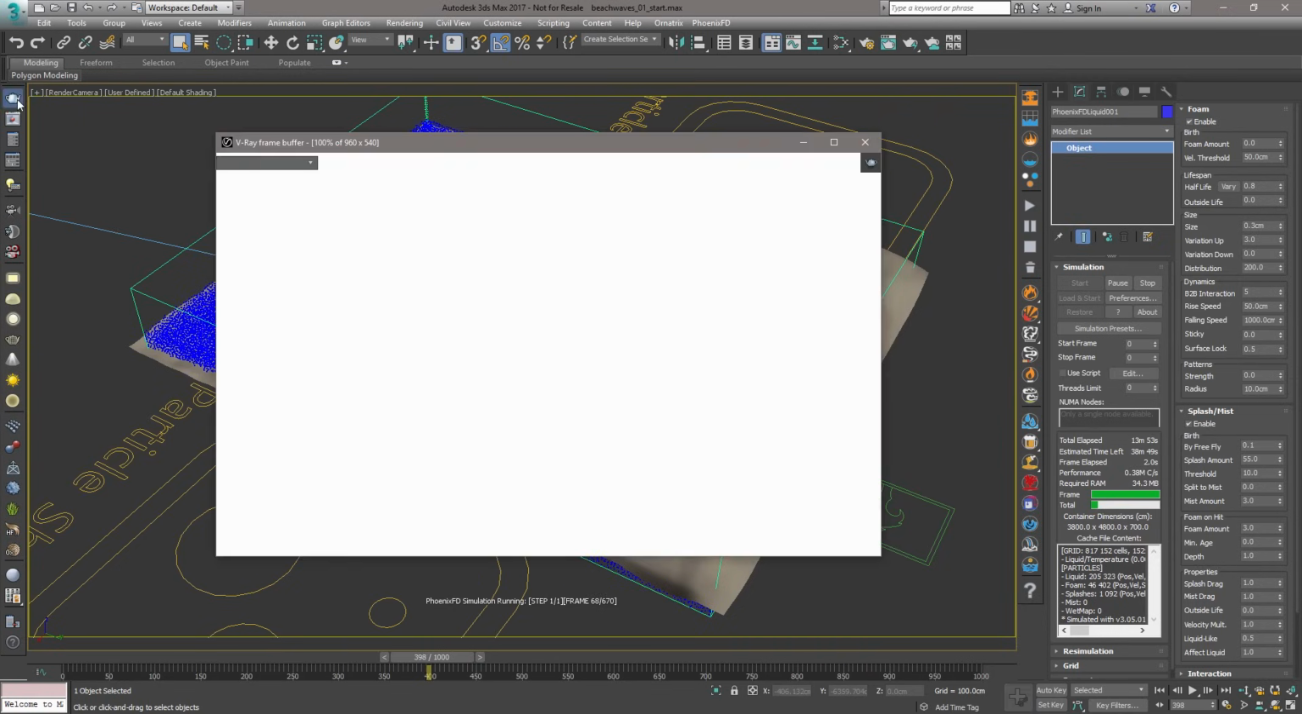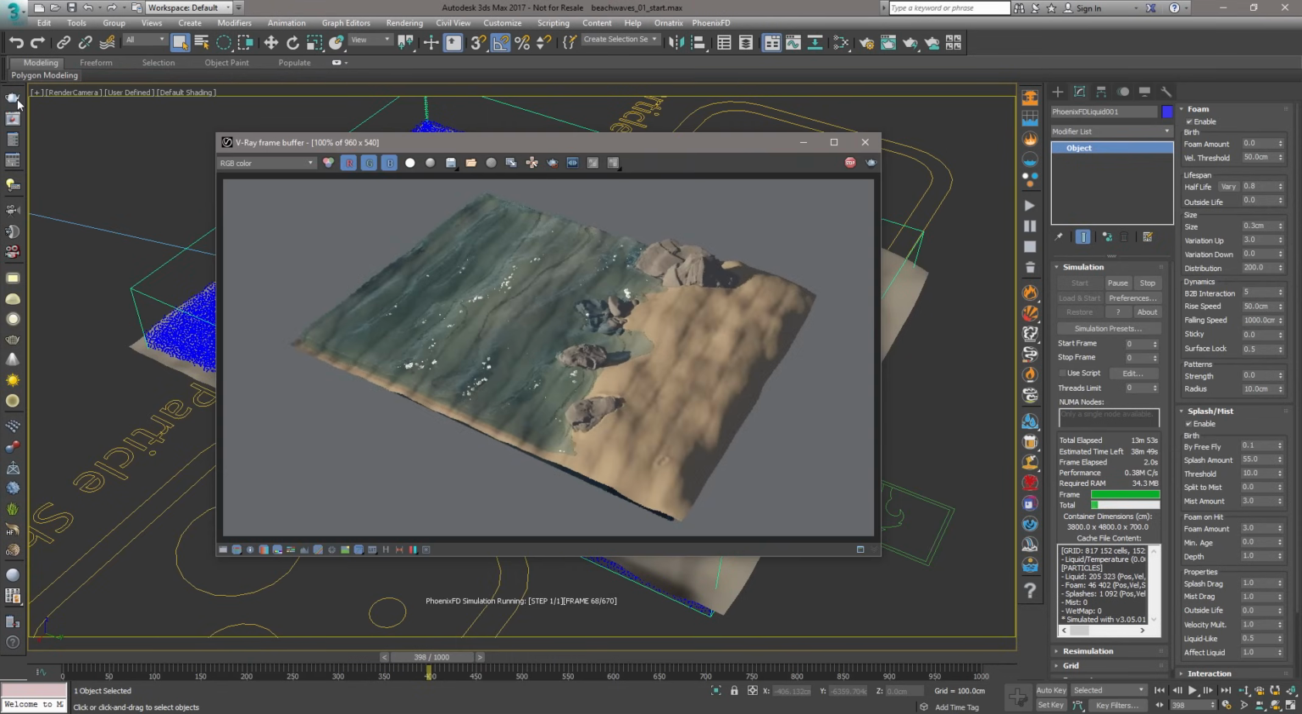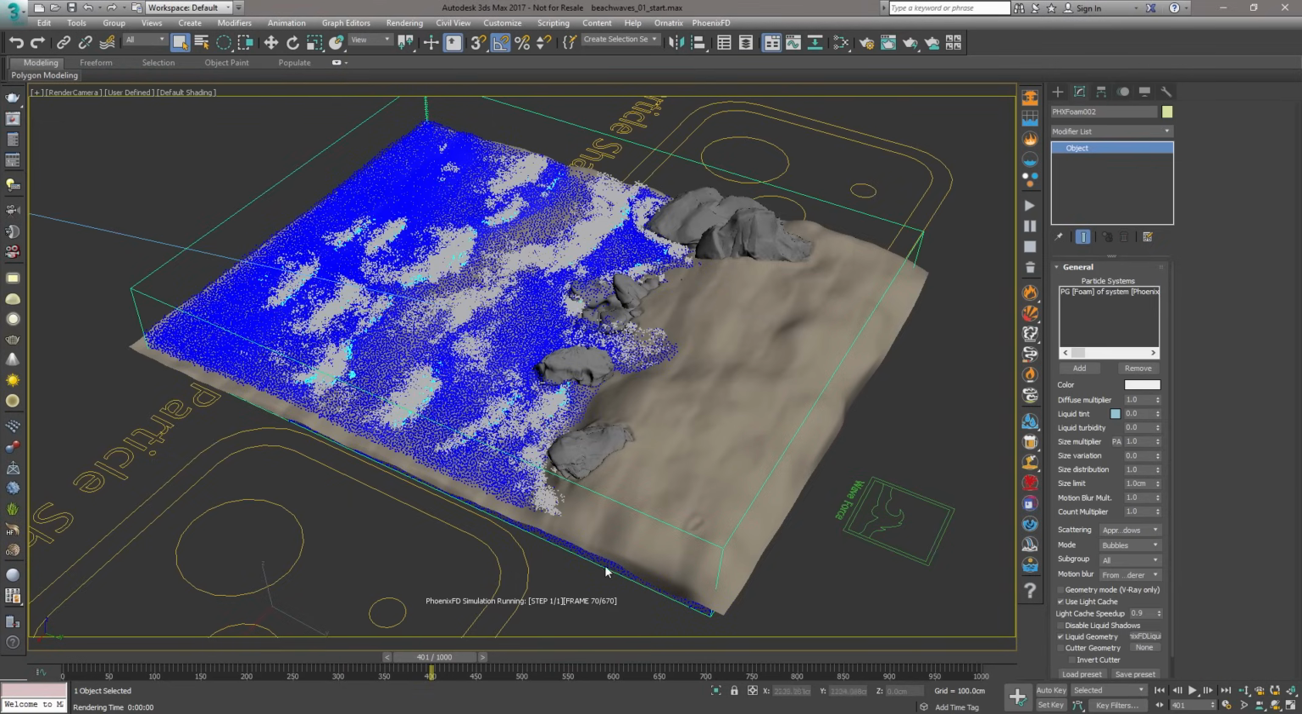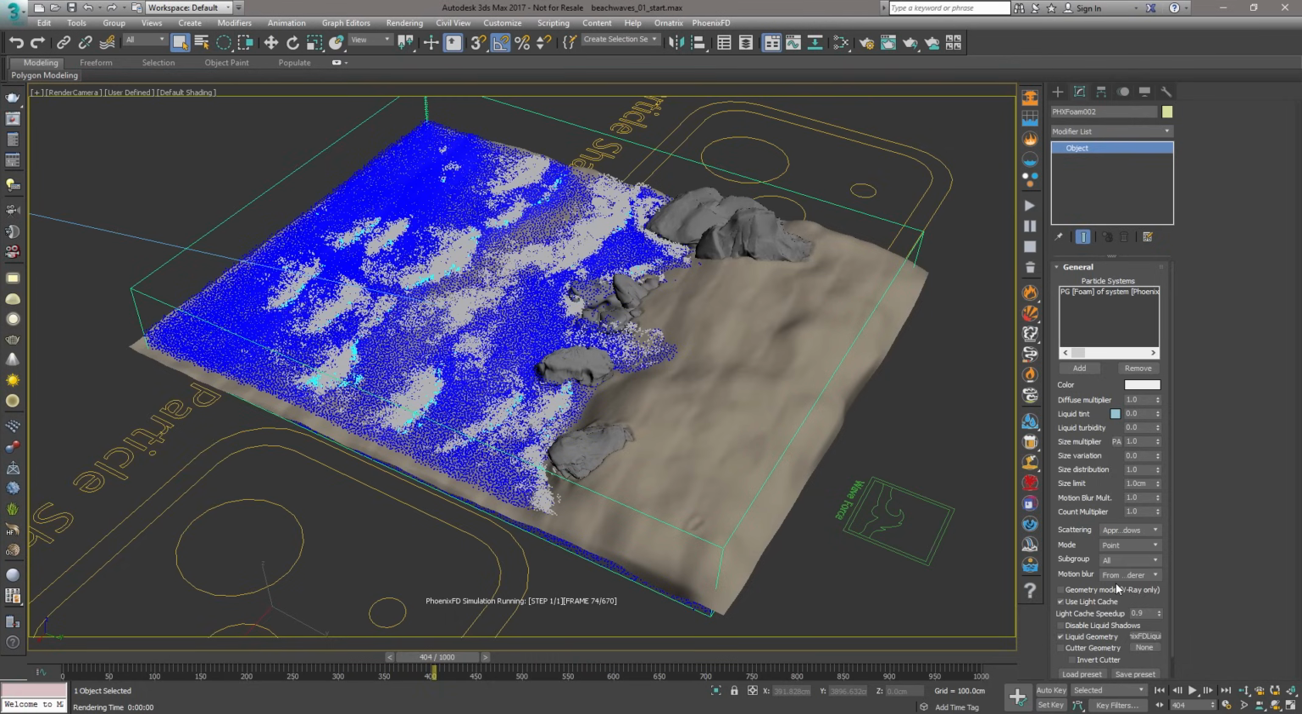I will do a quick test render to see where we are at. First, I will change the shading mode to point. This mode speeds up the rendering process quite a bit, since instead of rendering each foam particle as a transparent, reflective sphere, it is simply rendered as a point. That is a much better option for large-scale scenes with big volumes of white water.